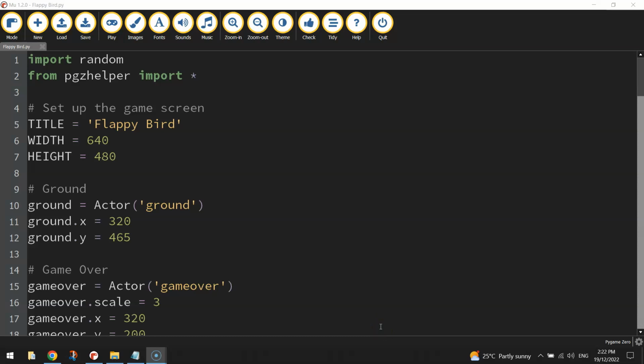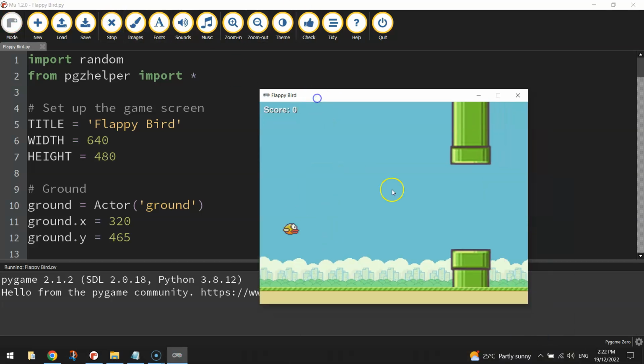In this video tutorial series, I'm going to show you how to create Flappy Bird using Python code. And we'll be using the Pygame Zero module to help keep things fairly simple. Now, just to show you what the final product looks like, I'll give it a quick play right now.